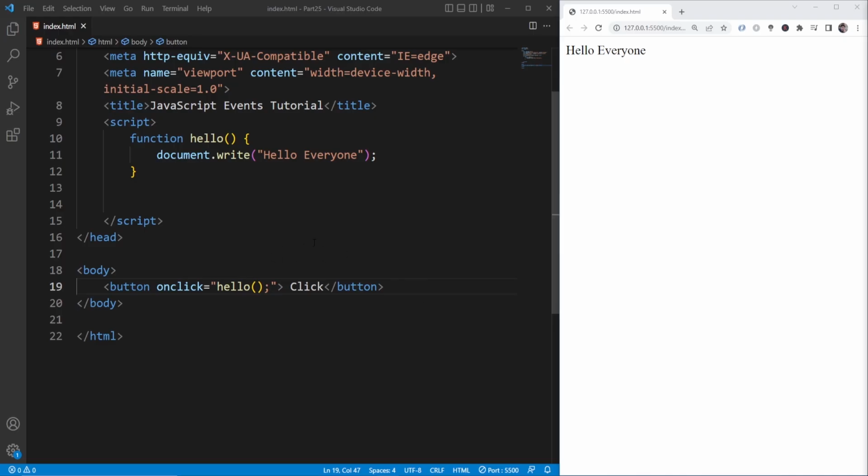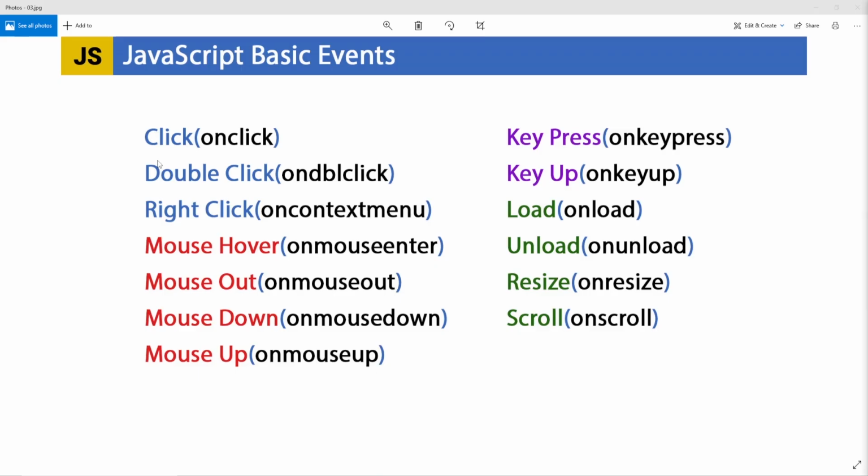Not only that, using events, you can call an alert box also. Let me show you. So here I'm going to type alert. If I save this file, and this time I click this button, as you can see, it shows an alert box and prints our message, hello everyone. Similarly, we have a lot of events in JavaScript. Let's see how to write them.